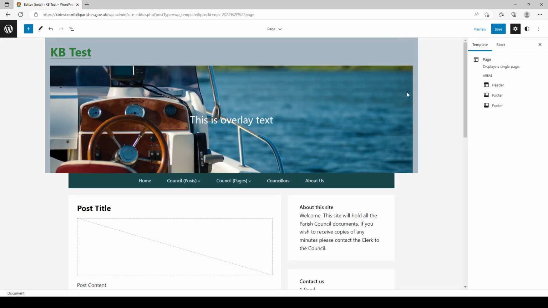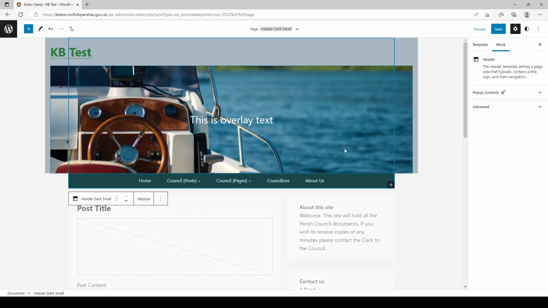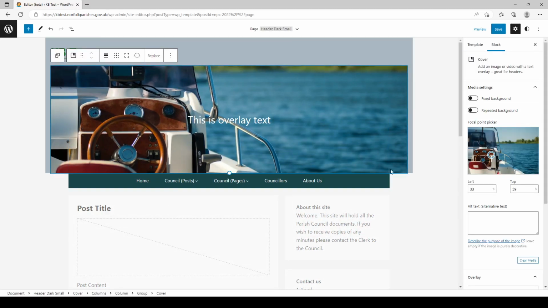To replace the cover image itself, we click on to the image until it is selected. When it is selected, you'll see the blue border around the image only, and you'll see another copy of the image on the block settings menu. So to change the image, you click on replace on the block menu, and then you can either open the media library if you've already got a file on the system, or you can click upload to add a new one.